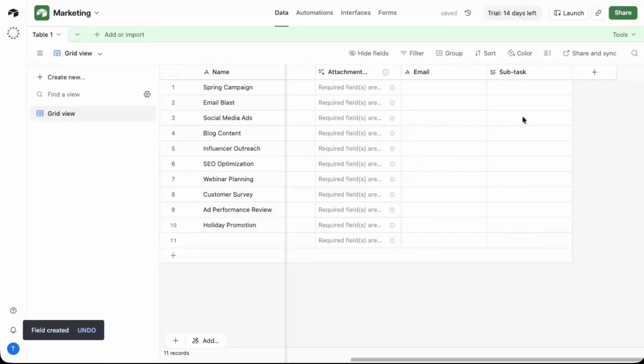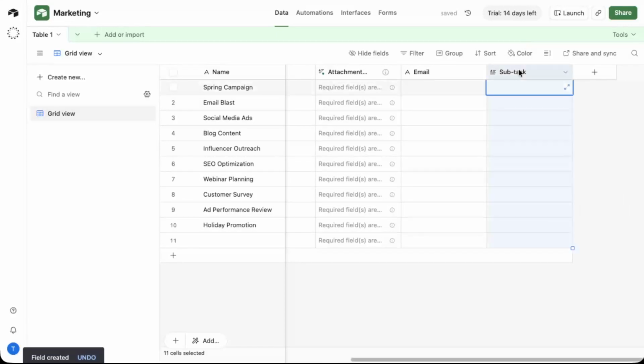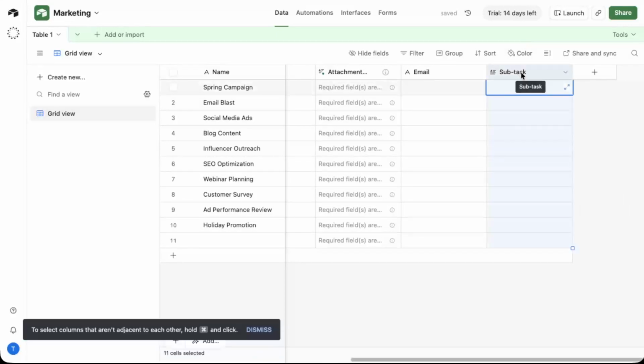Airtable will insert the field as a new column on the right side of your sheet. From here, you can start entering subtasks for each record, either as a simple list or with one item per line, depending on what works best for you and your workflow.